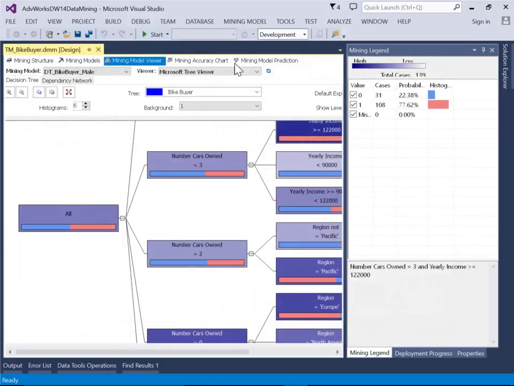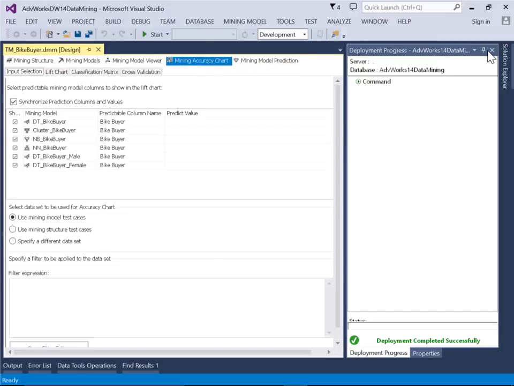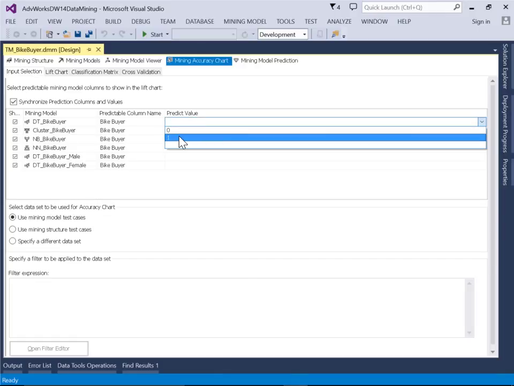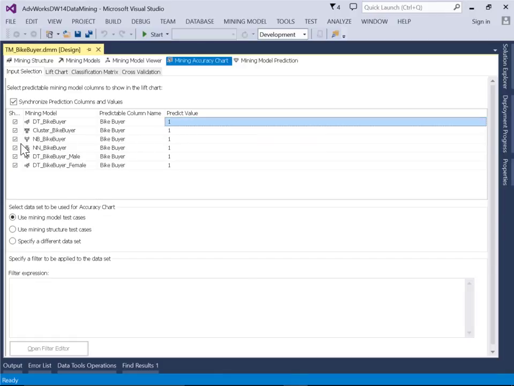The next thing we're going to look at is the mining accuracy. So I'm going to click that tab, and I'm going to pin down our different displays on our right. Here, we need input selection first. I'm going to go ahead and first select the predicted value, and I'm going to take off the different cluster, naive Bayes, and neural network models. And in the lower left, I'm going to tell it to use the mining structure test cases for accuracy.